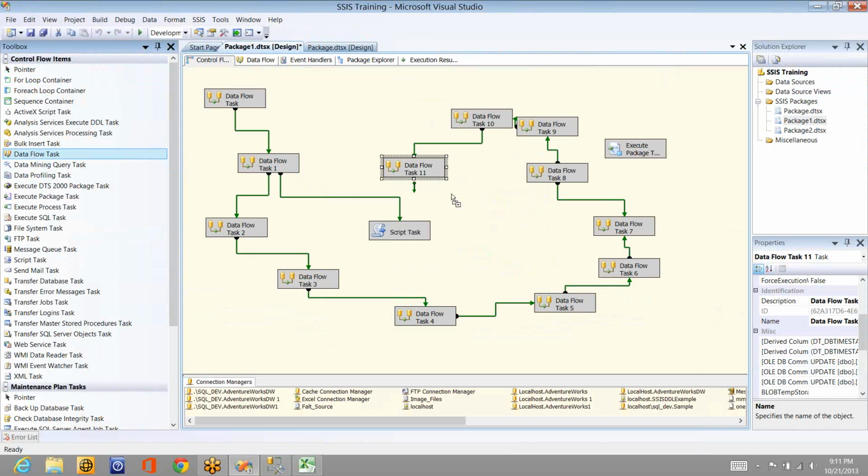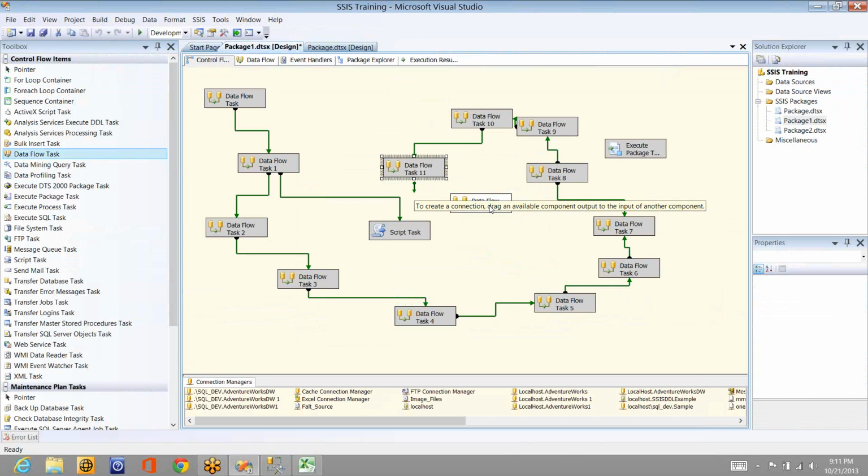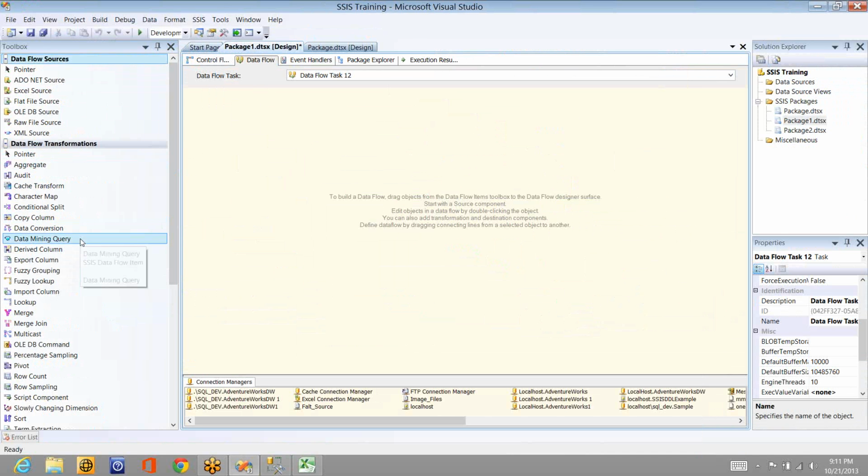Data flow task. What is the next transformation that is available? One of the transformations which we are not going to discuss is data mining query. I told you, data mining we are not going to cover as part of this MSBI training session. So I'm not going to explain anything about data mining queries here. If you see, fuzzy grouping is the next one.